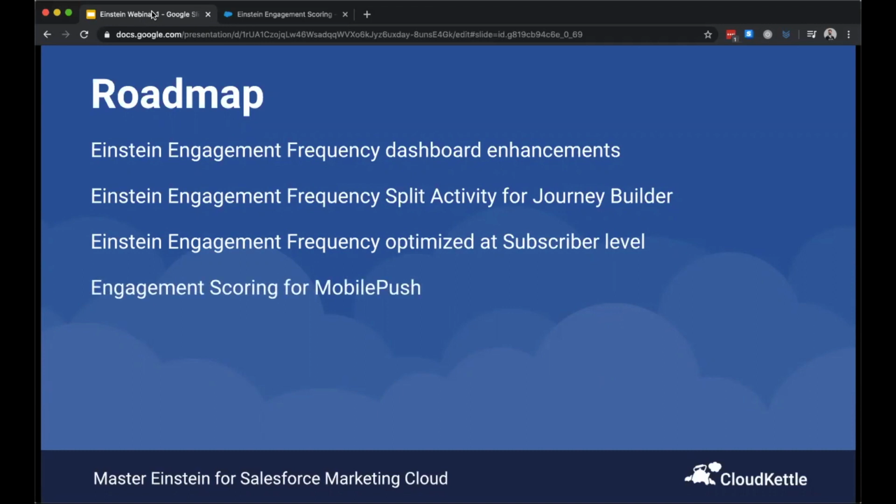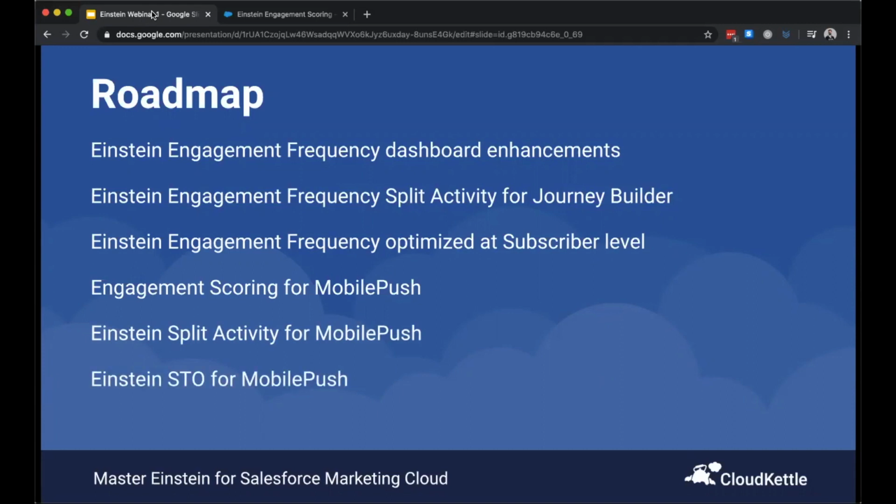Additionally, Einstein engagement scoring, split activity, and send time optimization for mobile push is also slated for an upcoming release this year. And finally, send time optimization activity analytics are also planned for an upcoming release. And this will enable users to identify how many contacts and which contacts are held in a journey, and when they'll be sent messages. Well, I'm sure you'll agree that these new features will be a very welcome addition to Marketing Cloud.